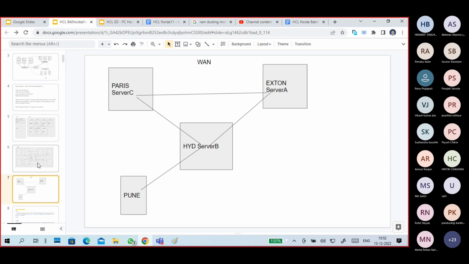Like in Mumbai, MTNL is the best example. Only metropolitan cities have MTNL: Mumbai, Delhi, Kolkata, Chennai.